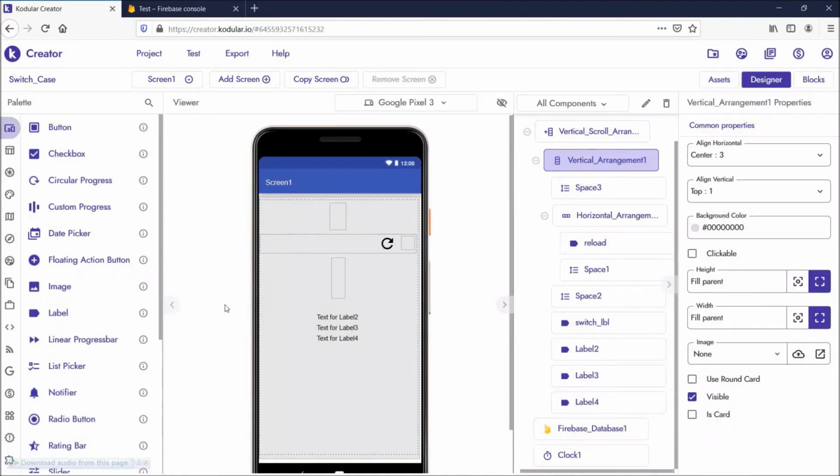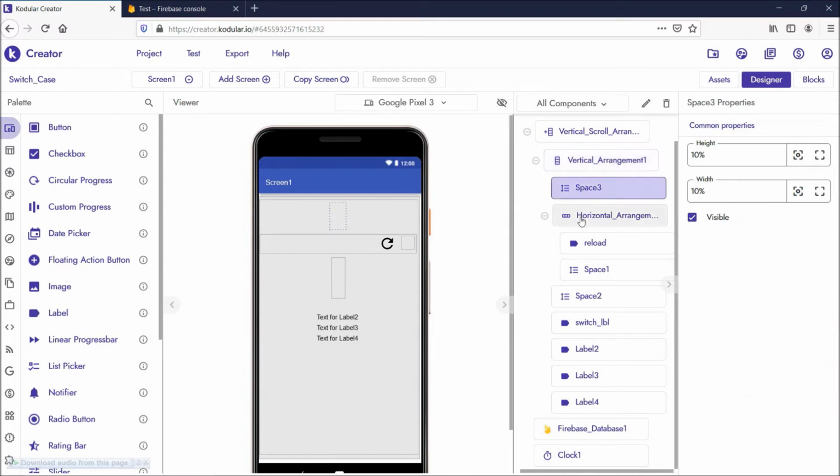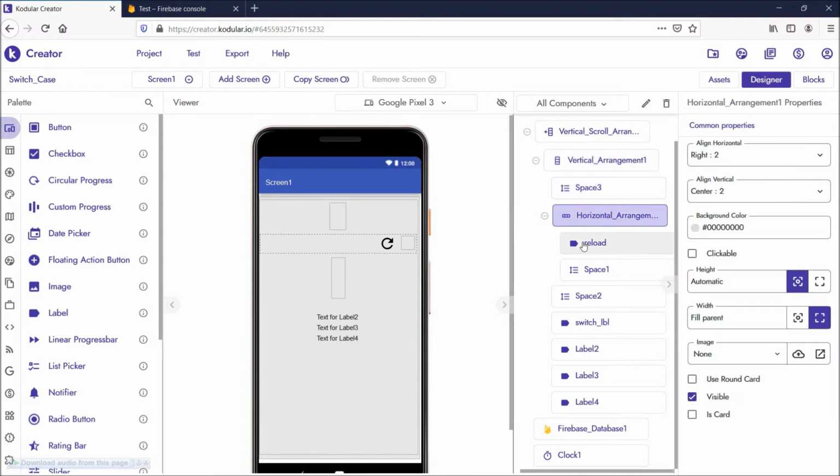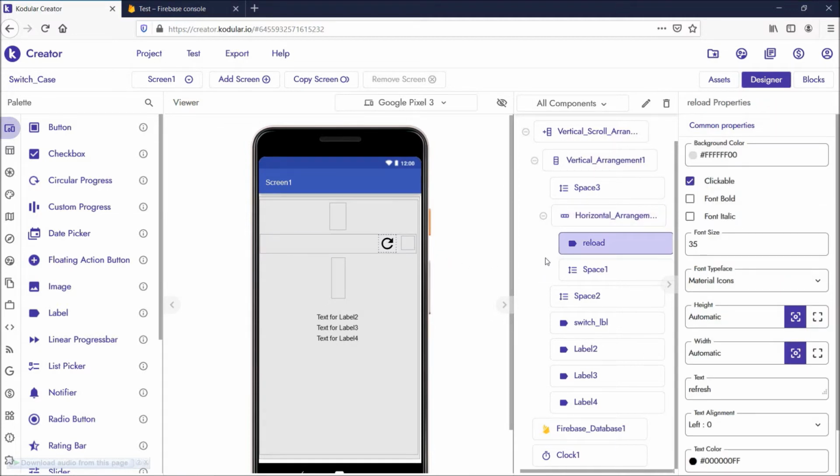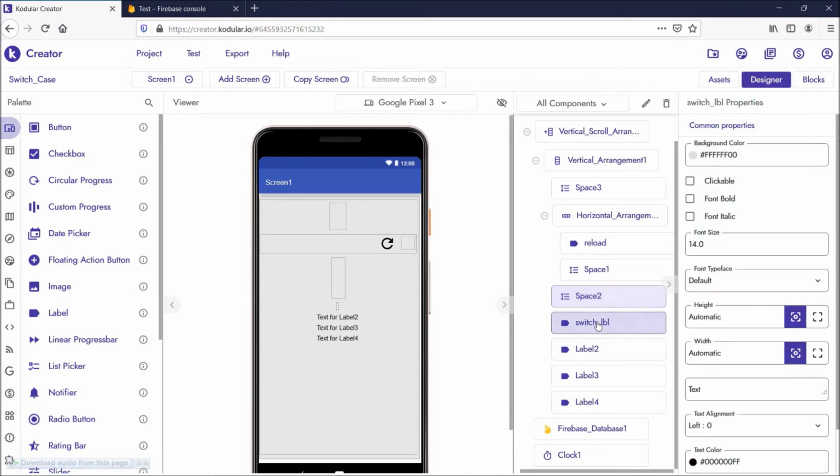So this is the Codular app development, guys. This is my screen, and in this screen I have used a vertical scroll arrangement. In that I have used a vertical arrangement, a space and a horizontal arrangement, and I have used a material icon in a label, so this is the reload button. This is also a space, and this is a switch label. I have named it as a switch label. Why I have named it so, I will tell you later.